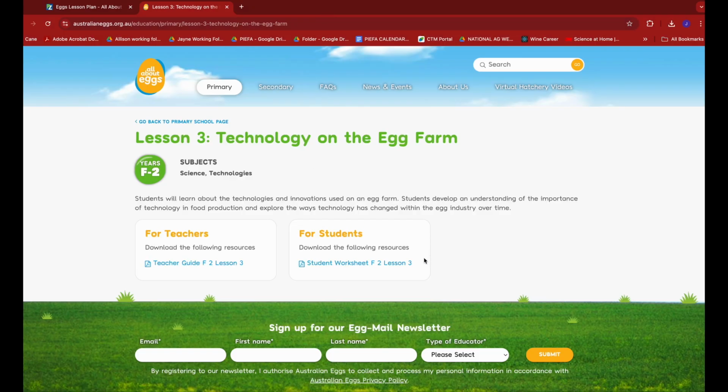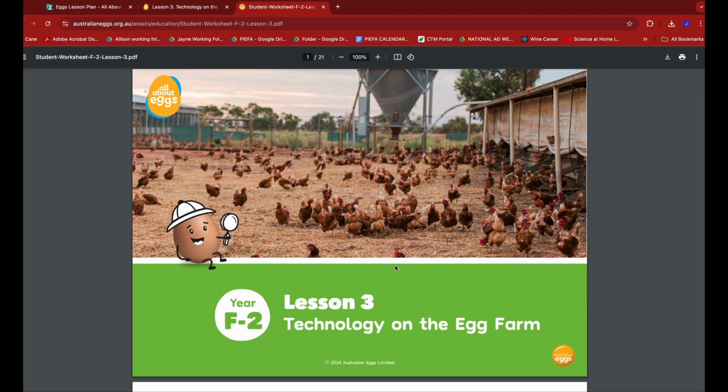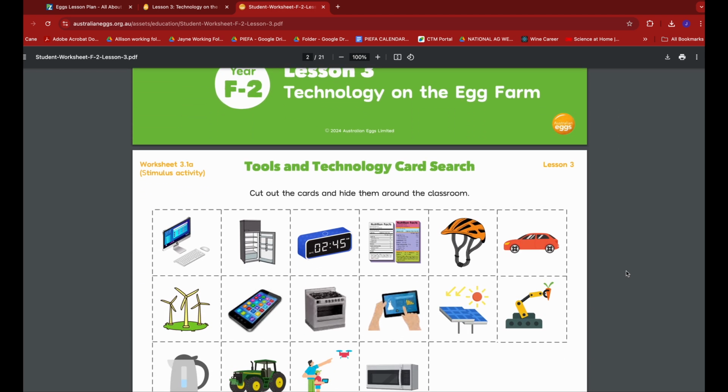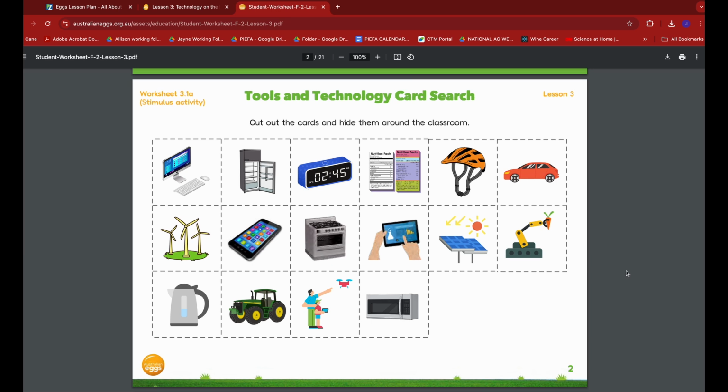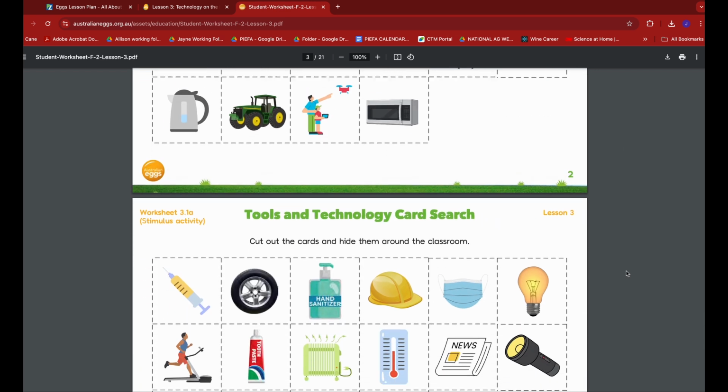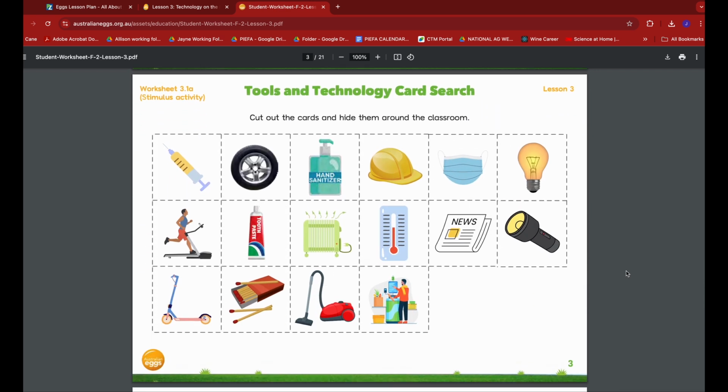Clicking the For Students link on this page will provide you with a downloadable PDF of ready-to-use student worksheets that can be completed online in a writable manner, downloaded, or printed depending on student and teacher needs. To tune into this lesson, students engage in a stimulus task by moving around the classroom to locate hidden technology and innovation cards before collaborating to sort the cards based on their purpose in our daily lives.